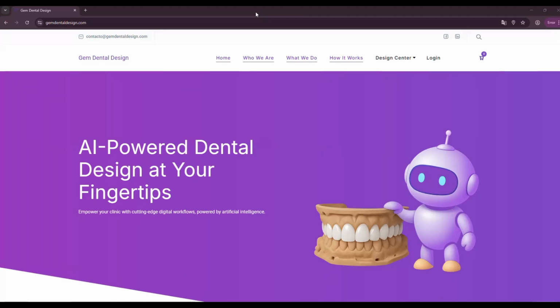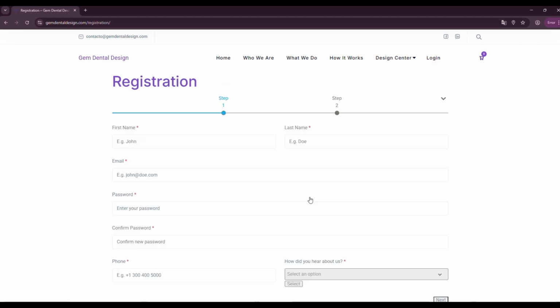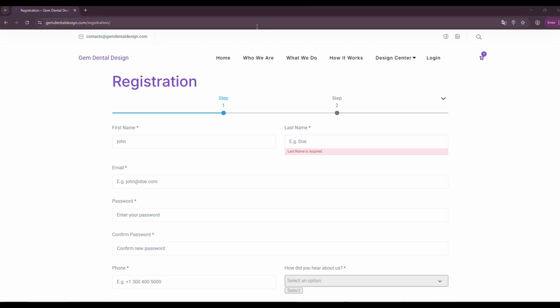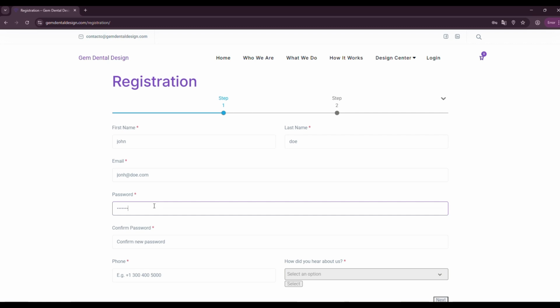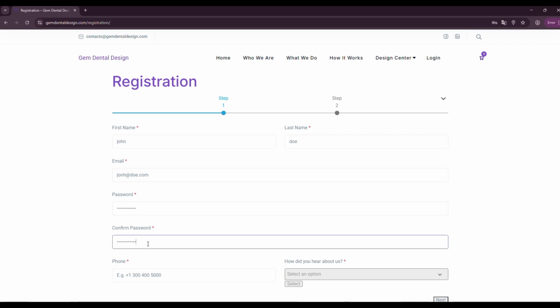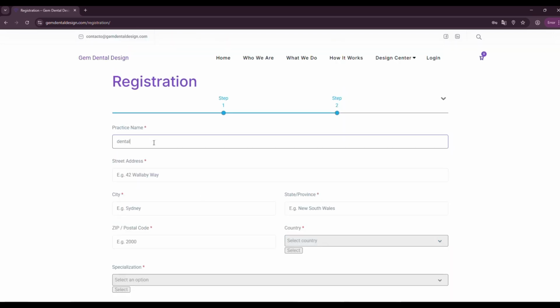So welcome to this quick video tutorial of how to use our design platform. So here's the login. Here's where we start. If we don't have an account, we just put create an account and we can start completing all of the fields. So in this area, we're gonna start completing all of the information that we need to create an account, our personal information, as well as the clinic information.